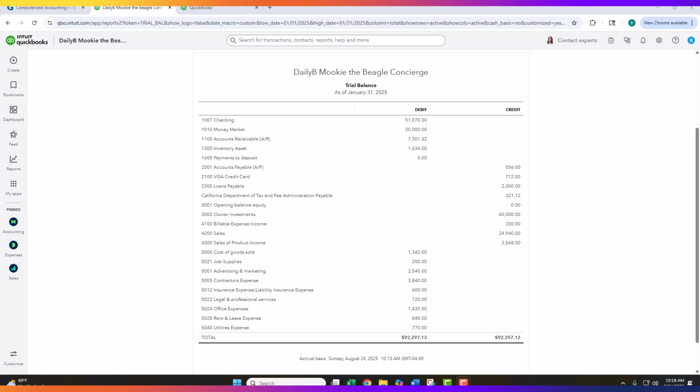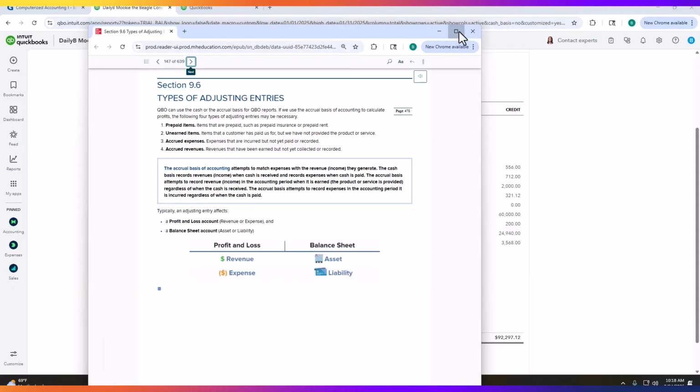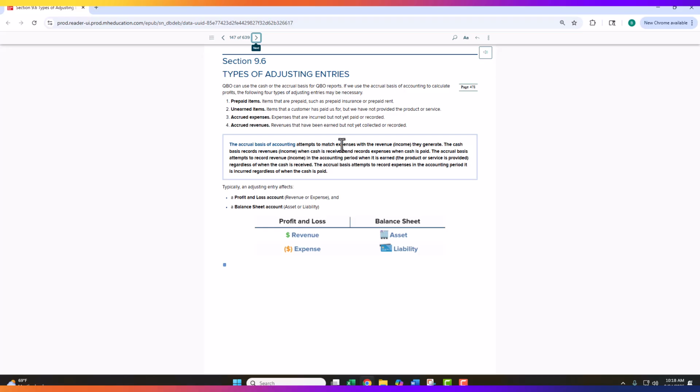The text has a section, section 9.6, I'm going to put it on screen here in a moment, that talks about the different types of adjusting entries. There's basically 4 categories, 4 buckets of adjusting entries. The first is our prepaid items. So we're talking about things like prepaid insurance or supplies. These are transactions where we paid for an asset up front and then we use that asset over time.